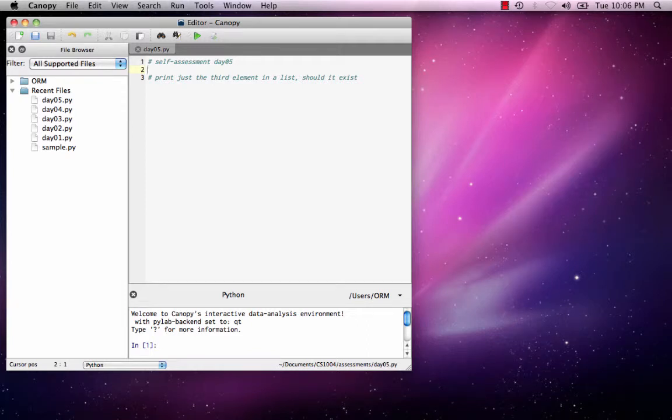For this assessment for day 5, you're asked to print just the third element in the list, should it exist. You've seen the definite for loop, which lets you print every element in a list, and now we're making a little twist on it. So let's get started. Let's start with the basic structure where you want to print every element in a list.